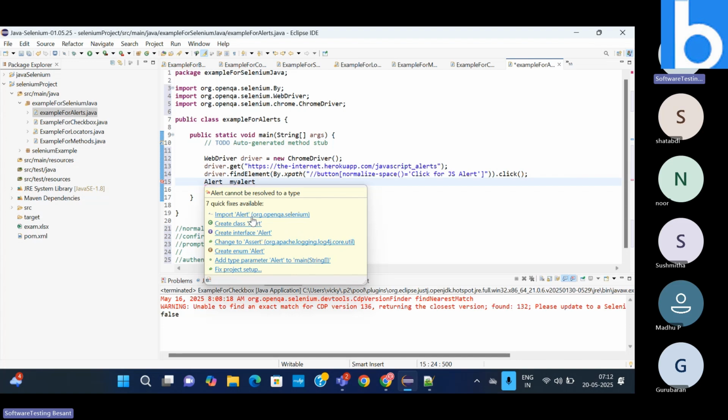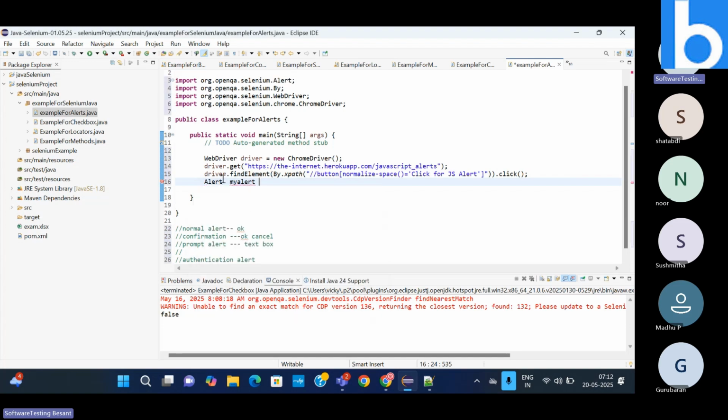So what does this Alert mean? I'm just first importing this. You can see this is an interface present in Selenium. This is what we are going to use. I'm just creating an object, myAlert. You can give whatever name, but this Alert belongs to Java Selenium. Again, one more interface present in Selenium.